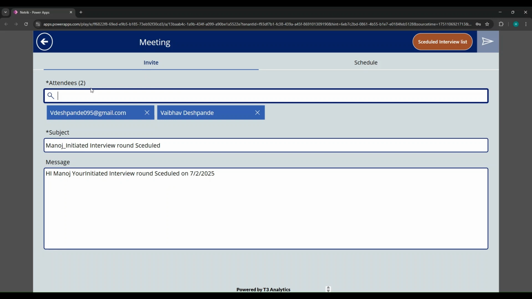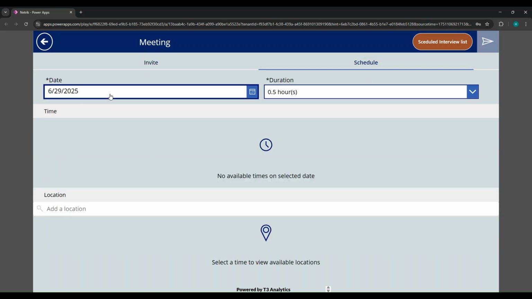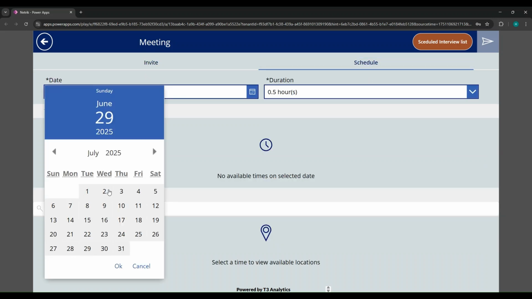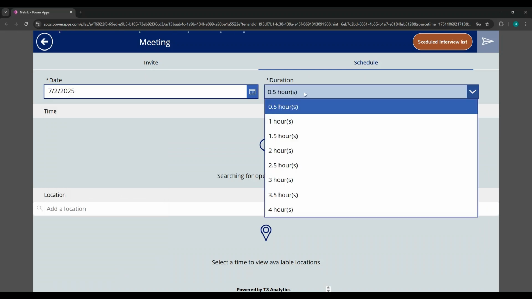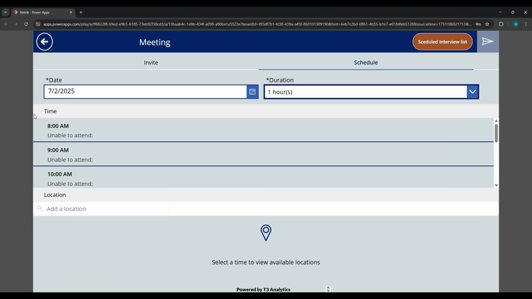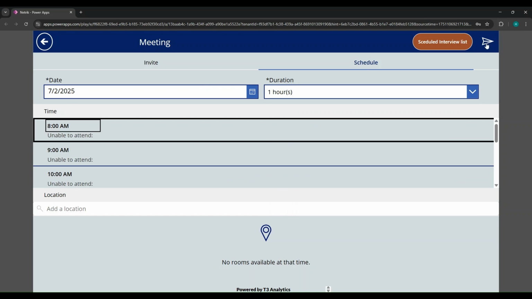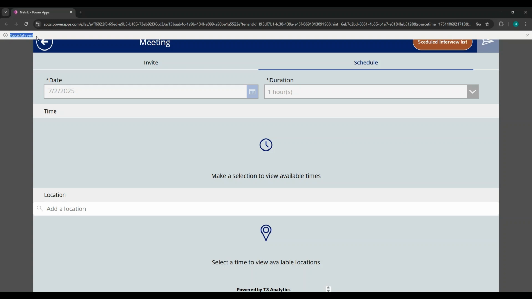So once you select all this, then come to schedule. You need to choose the date of the interview. Let's say I will schedule it on Wednesday, select it, and the duration of the interview is 1 hour. So you can select one, then select the time zone. Then you need to click on the send button. Once you send it, it will say you successfully sent.